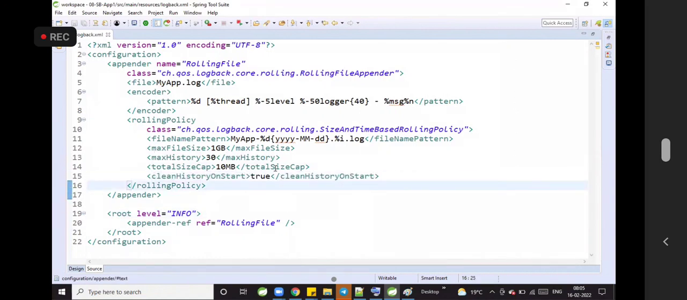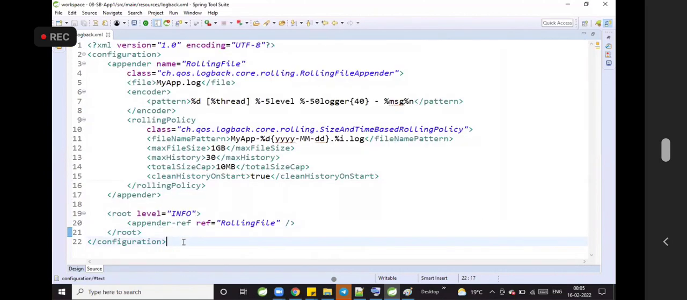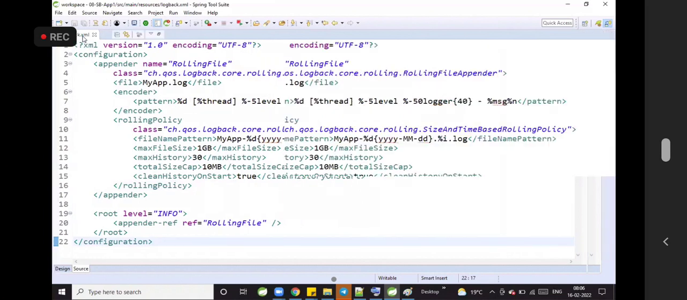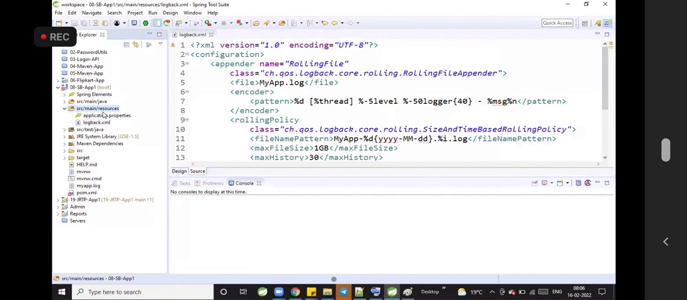Like this, you can configure some additional properties also. Guys, this file I copied from my previous project. So this is logback.xml, and we are going to keep the logback.xml file in the resources folder.